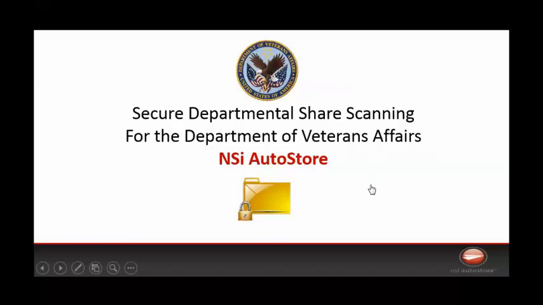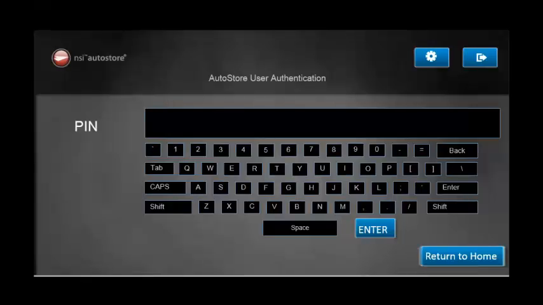To begin scanning, walk up to your local MFD and enter your PIV card to authenticate yourself as a valid user on the VA network. In order to satisfy the requirements of HSPD 12, Homeland Security Presidential Directive 12, for dual-factor authentication, entering your PIV card and your PIN number at the MFD ensures that you are adhering to this directive and verifying yourself as an individual with access to the network.